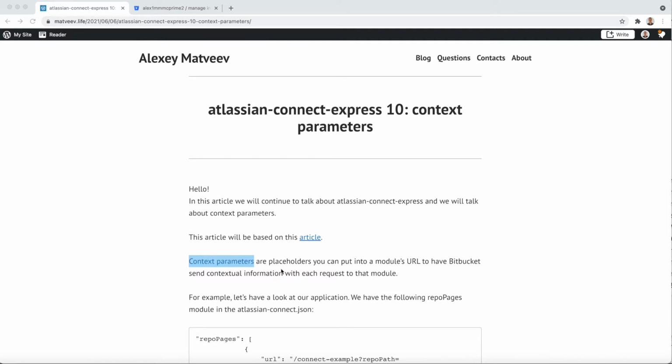Okay, so what are the context parameters? The context parameters are placeholders you can put into a module's URL to have Bitbucket send contextual information with each request to that module. What does it mean?